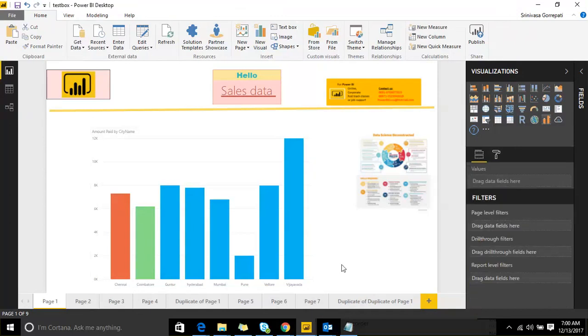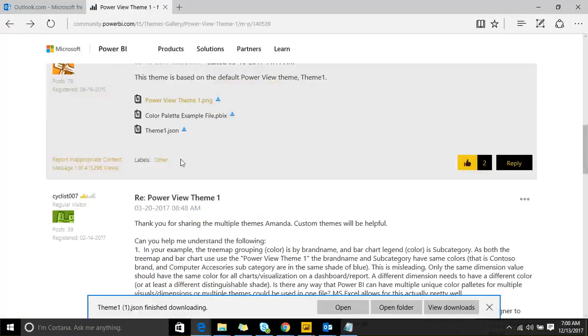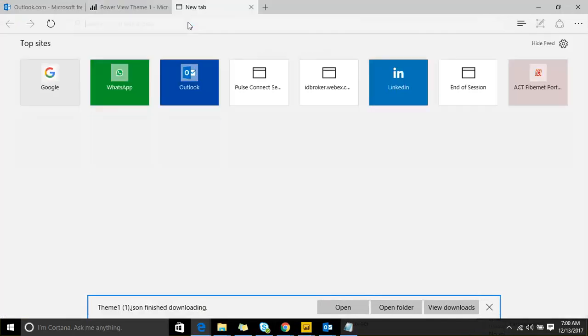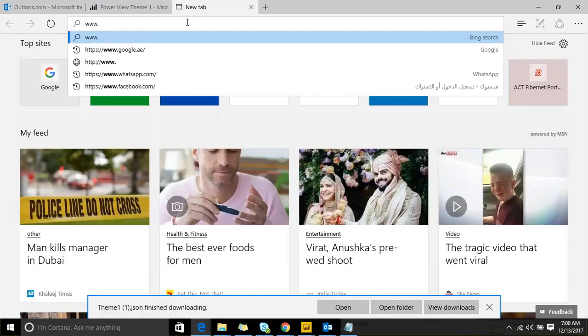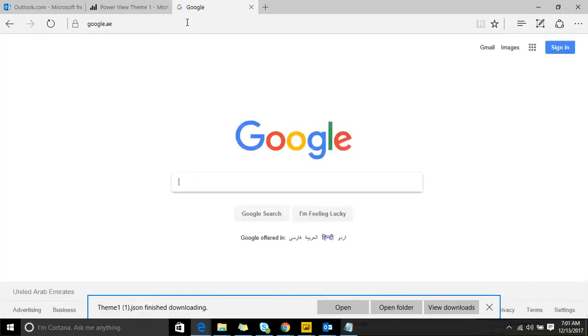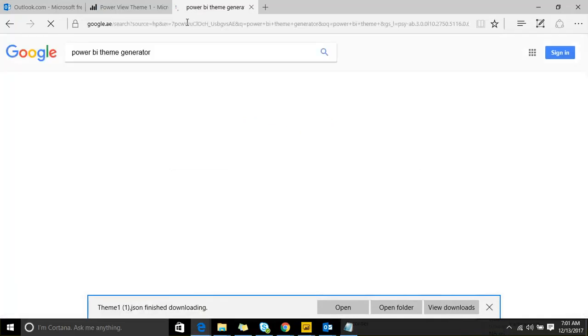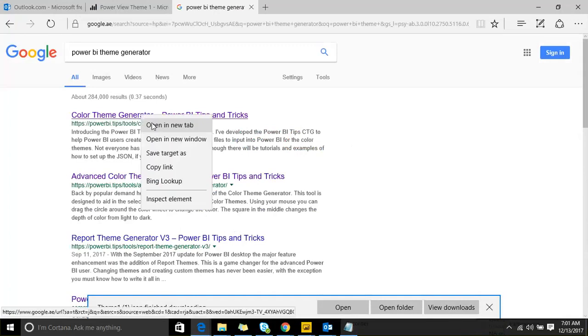A theme is nothing but a color file, and if you want to upload your own colors, you can make it in Power BI. First of all, there is an option with a list of predefined themes available. You can go and download it. If you feel none of them are interesting and you want to define your own theme, you can simply modify the JSON file, or you have theme generator tools. There is a Power BI theme generator, so you can generate your own color file.